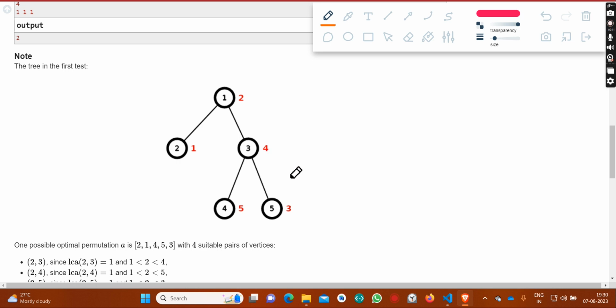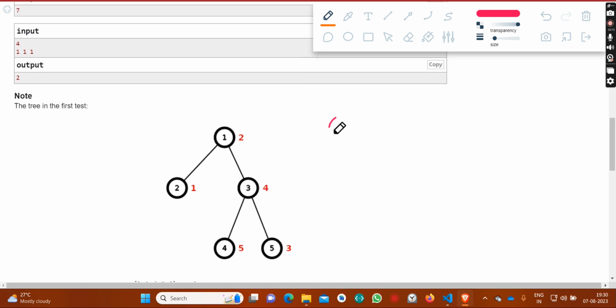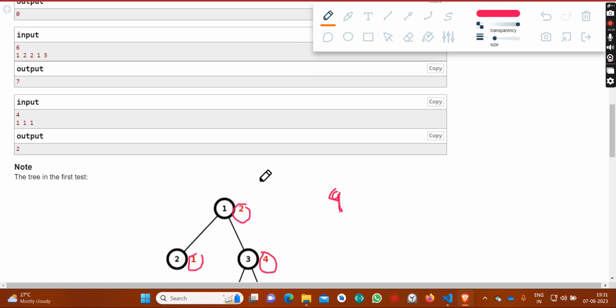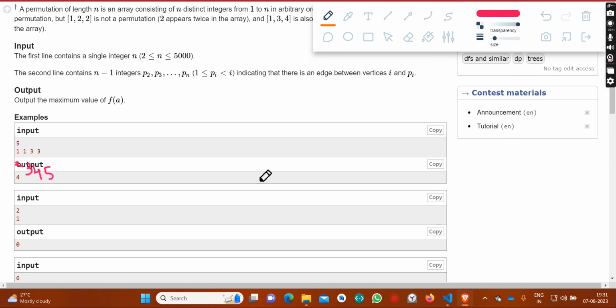So what the a was talking about is that we have to assign the values. See here that we have assigned value 2 to node 1, 1 to node 2, 4 to node 3, 5 to node 4, and 3 to node 5. You should observe that 1 2 3 4 5 form a permutation of size n equal to 5. So that's all about the question.